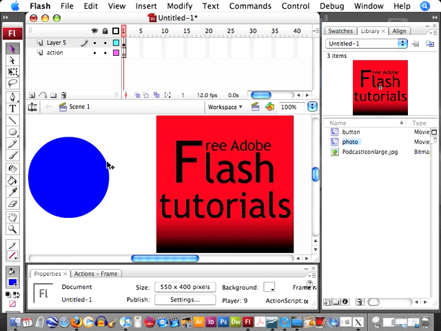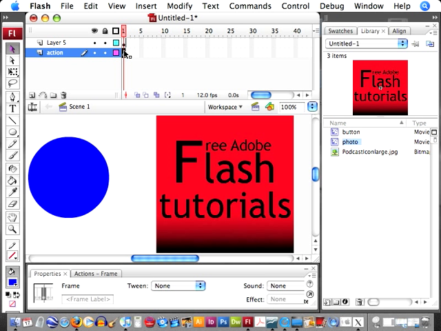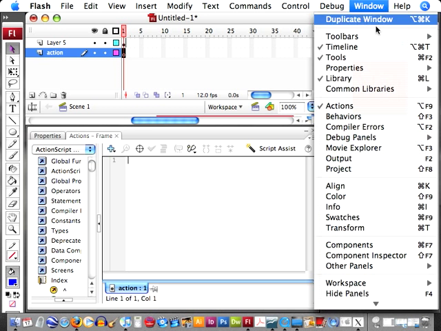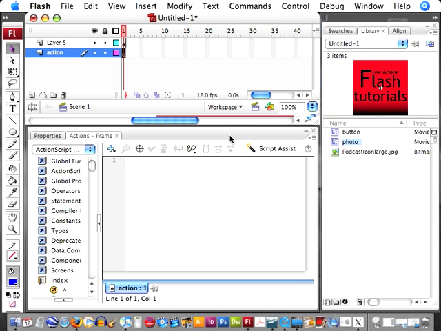And the purpose, or what we want to do, is when we roll over the button, the photo appears, and when we roll off, the photo disappears. Let's go to our ActionScript layer. You can find the ActionScript panel by going to Window, Actions. I just have it down here next to my properties.